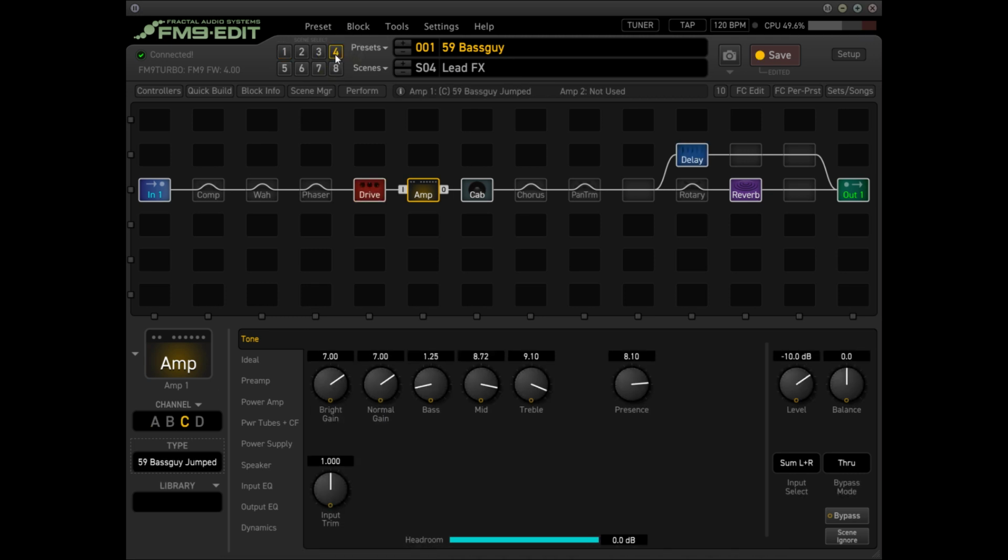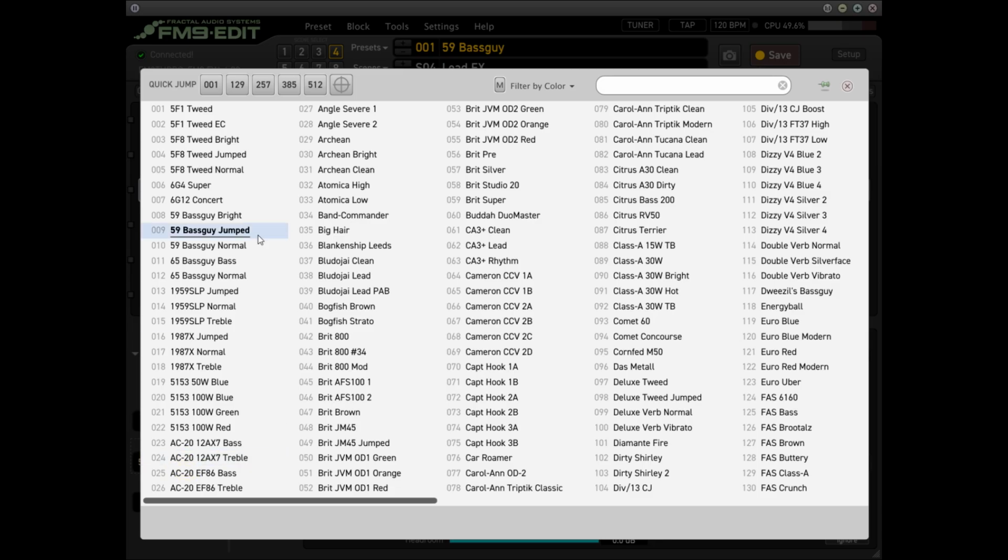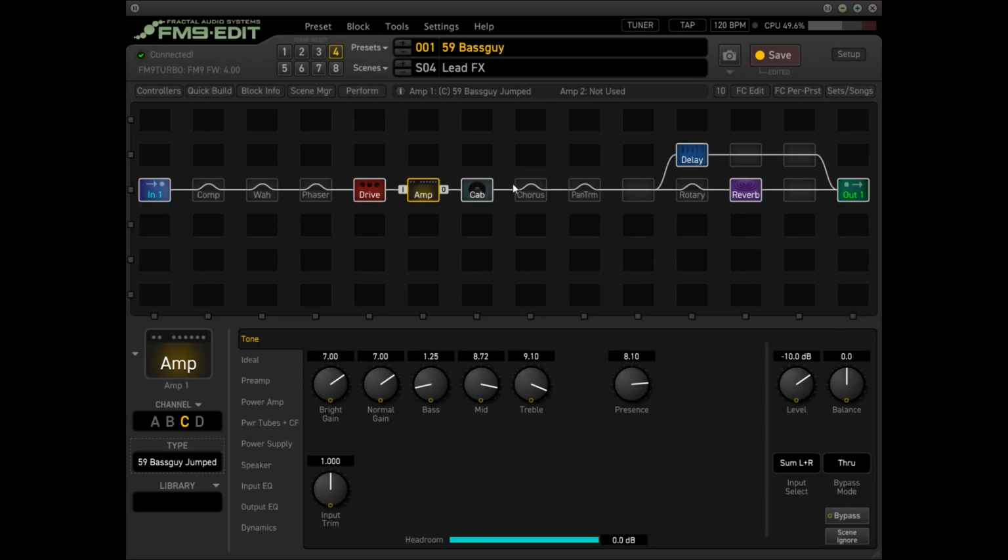In fact, in this particular preset, 59 Bassguy, scene 4 is set up so that it switches to channel C. And in channel C, we've got the 59 Bassguy jumpered model rather than the bright. So we saw before that this preset is designed so that there's a scene that turns on the delay and the drive pedal. And now we can see that it's also being used to actually change the amp model and change the setting on the amp to produce more overdrive.